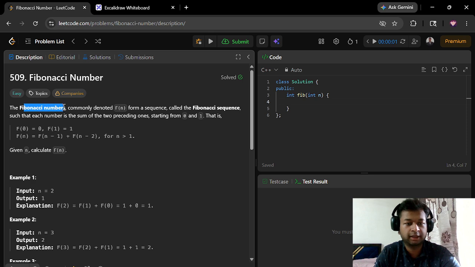The Fibonacci numbers, commonly denoted as f of n, form a sequence called the Fibonacci sequence. So what's the Fibonacci sequence? Each number is the sum of the two preceding ones, starting from 0 and 1. That is, f of 0 will be 0 and f of 1 will be 1. These first two elements are fixed. Now f of n will be f of n minus 1 plus f of n minus 2 for n greater than 1.